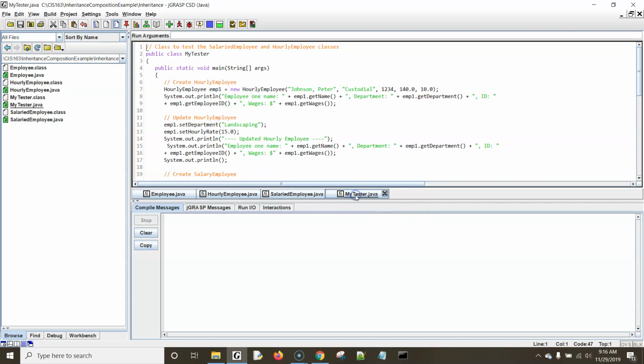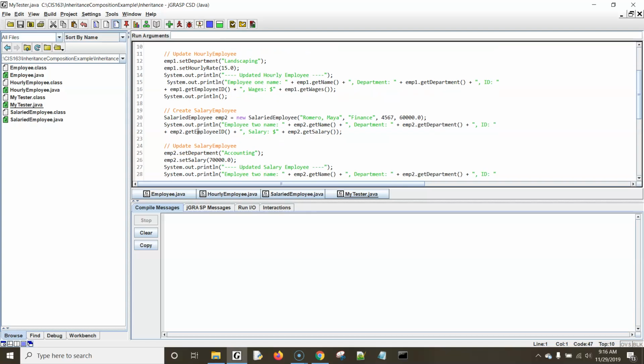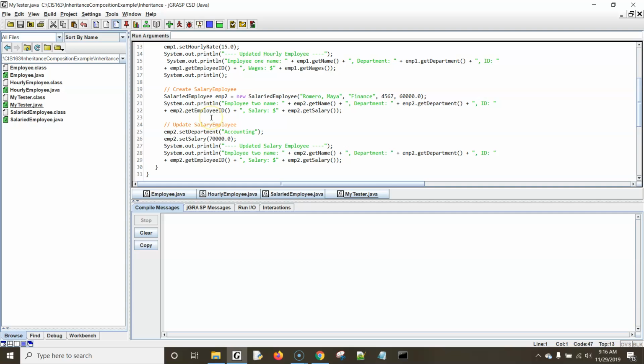So in our tester, we're creating an hourly employee by passing in all the arguments required in the constructor, and then after that we're updating the department and updating the hourly rate. And then we're creating a salary employee. We're using the get methods like we did above to display the salary employee. And then we're updating the salary employee by updating their department and their salary.